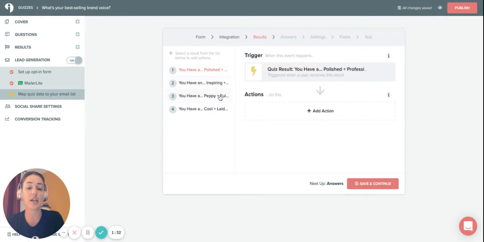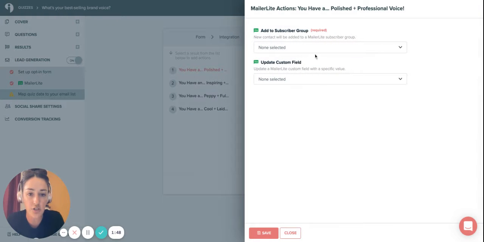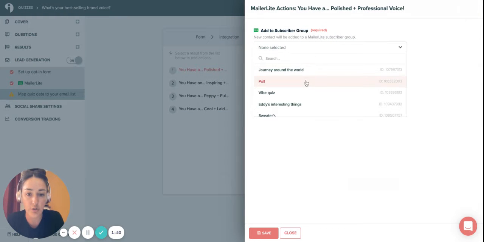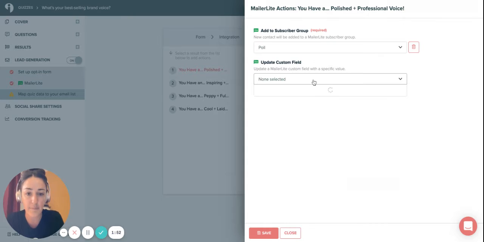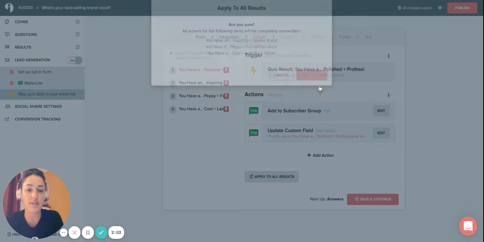And then here's where I can choose if I want to set up actions to map a specific result that someone's getting. So I know based on their email which result they got, and or certain answers. So let's add an action. I'm going to send them to this list here. And then if you wanted to update a custom field like quiz result, you would know which quiz result they got. So by clicking save, I can apply that to all results.